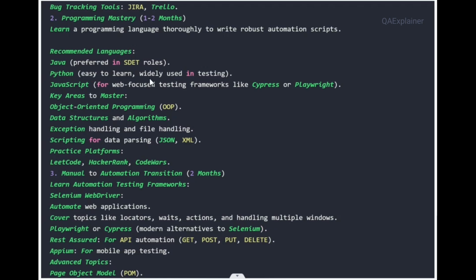And suppose you are brand new in this field, you don't know about QA or anything, and you are studying side by side, in parallel, then you can choose JavaScript, because mostly Playwright and Cypress use JavaScript only. There is not that high demand, but still that demand is there in the market. Okay, now here are some key areas you need to master.